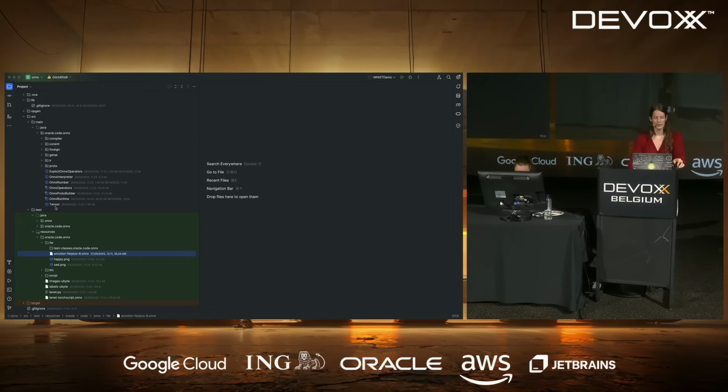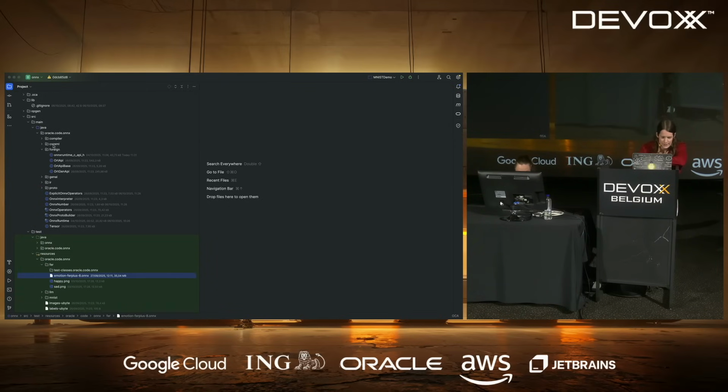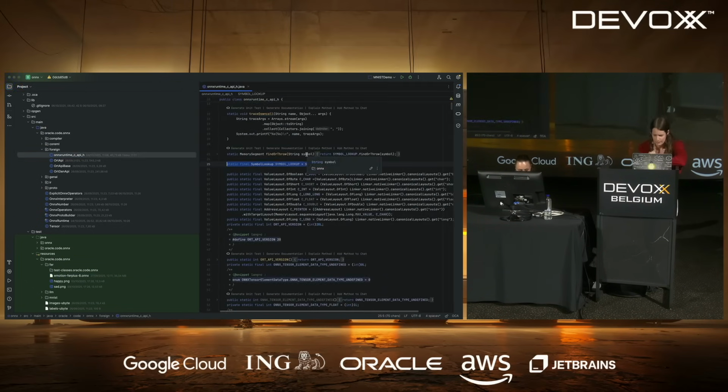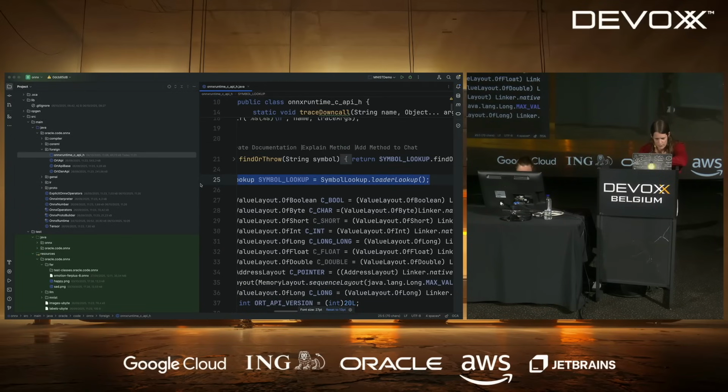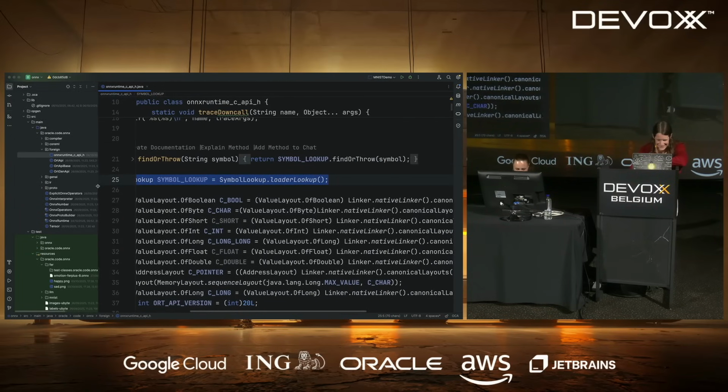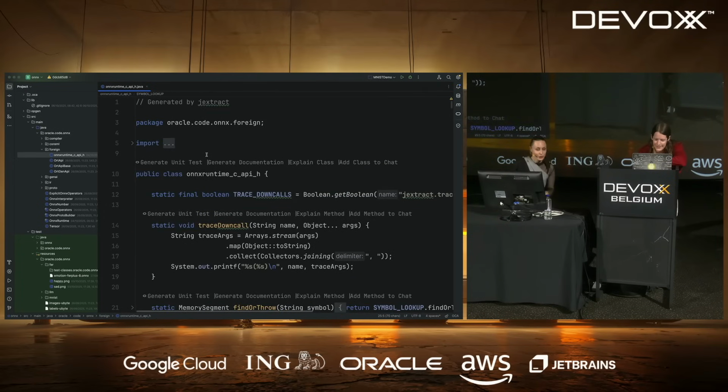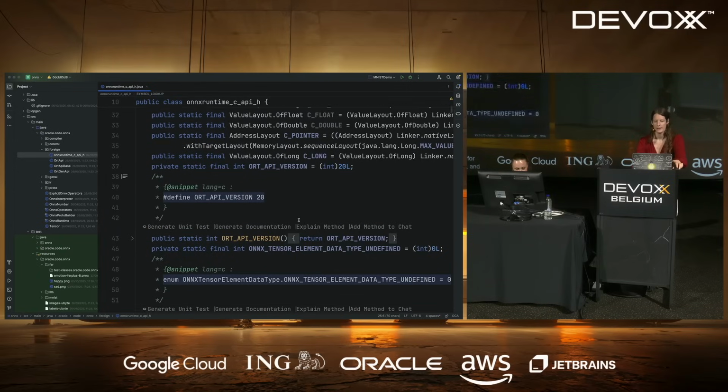The thing I explained with JExtract generates bindings that live here. They look a bit weird, like this ONNX Runtime C API. As you can see, this says generated by JExtract. We didn't do this, and you don't have to do this at home. We already created these bindings. If you want to have fun, you can do this, but you can also use the ones we've already created for you. We created a part, and our colleagues at Oracle another part of them.